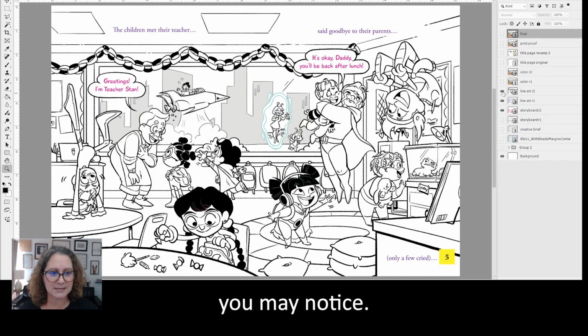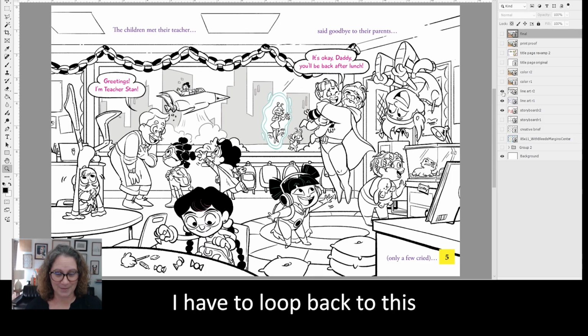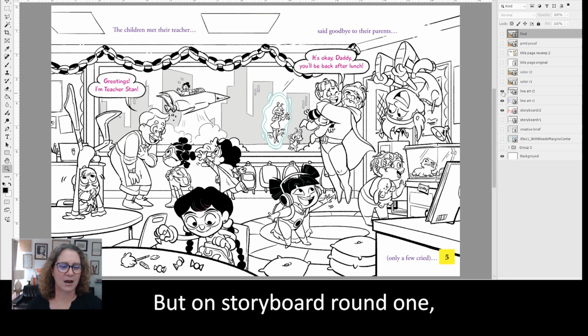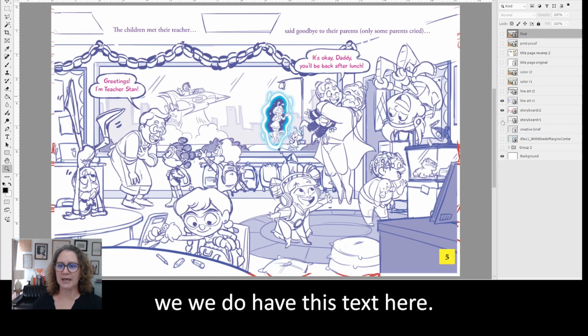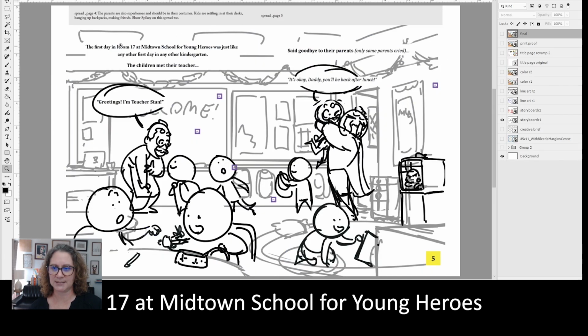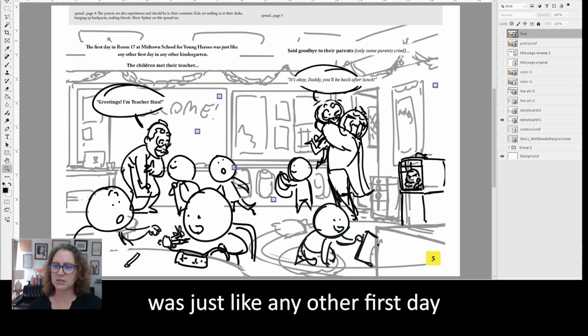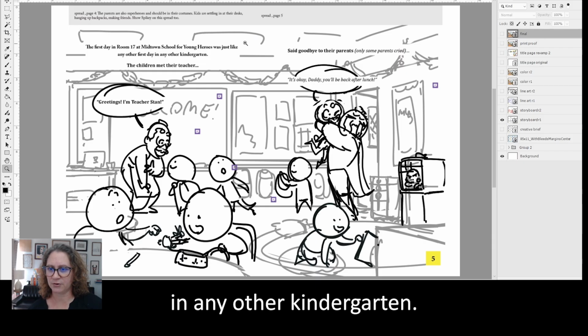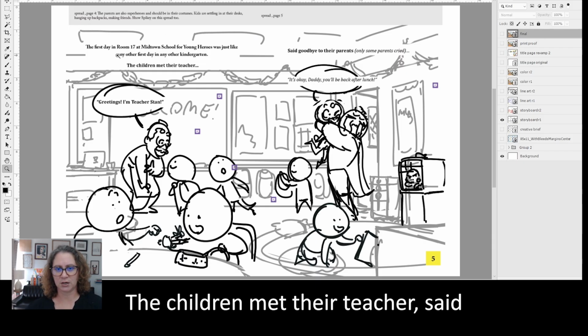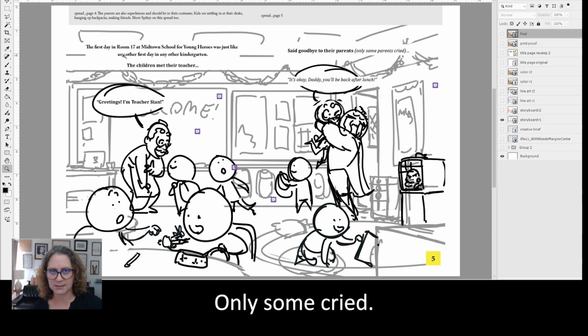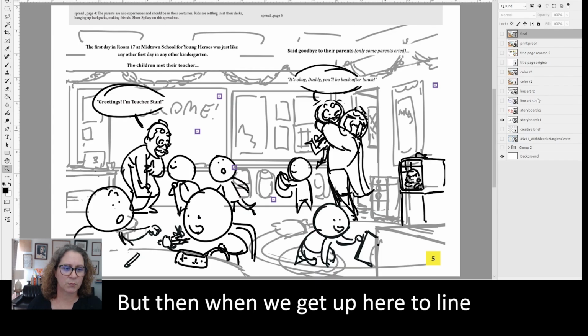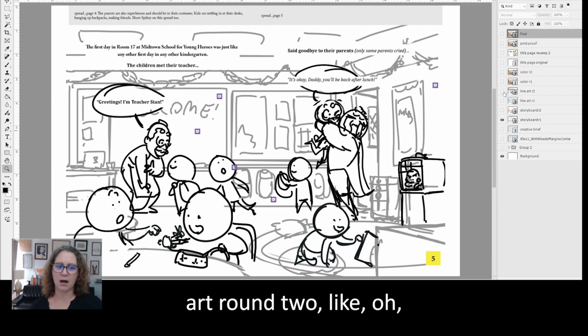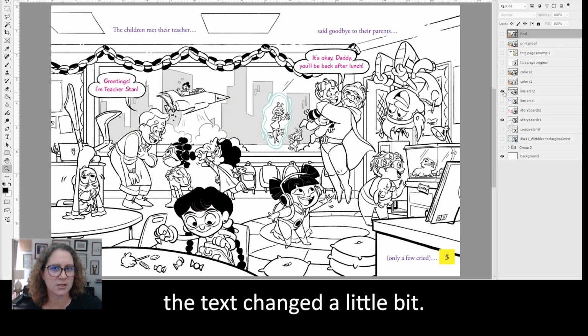You may notice, let me back up. Okay, because I have to loop back to this in a little bit. But on storyboard round 1, we do have this text here. The first day in room 17 at Midtown School for Young Heroes was just like any other first day in any other kindergarten. The children met their teacher, said goodbye to their parents, only some cried. But then when we get up here to line art round 2, the text changed a little bit.